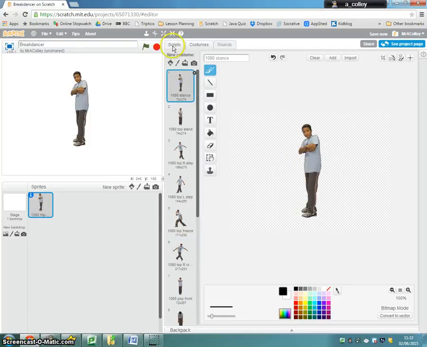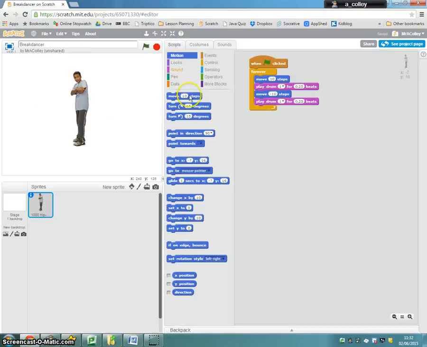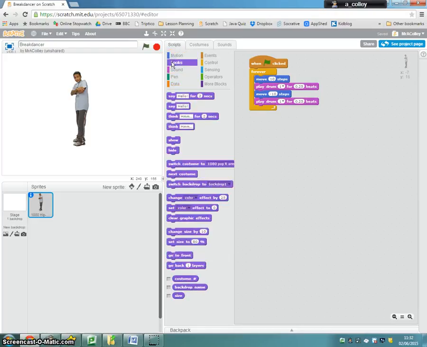costume. So, to do that, in your scripts panel, you need to go to looks, which is the purply one, and after we've moved and played the drum, I want my sprite to change costume, so I'm going to go to next costume. And then he's going to move back and play the drum again, and I'm going to have next costume again.